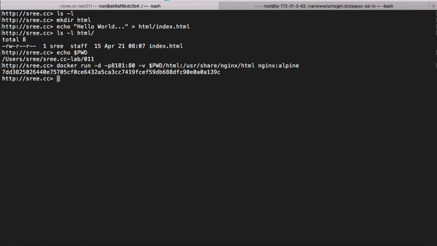So what is this -v? This -v is used for volume mapping. So we are mapping our current folder HTML into the /usr/share/nginx/html folder inside the container as a volume. So now let's try to browse localhost:8181 and we should get our custom index page with the content hello world. Excellent.